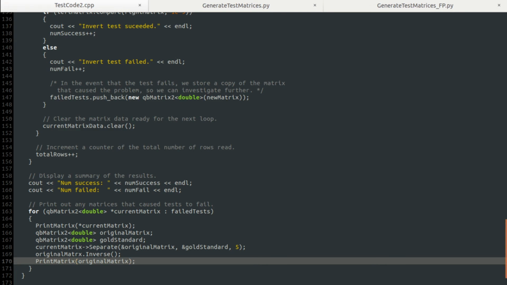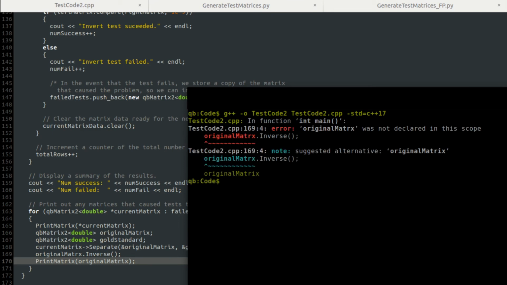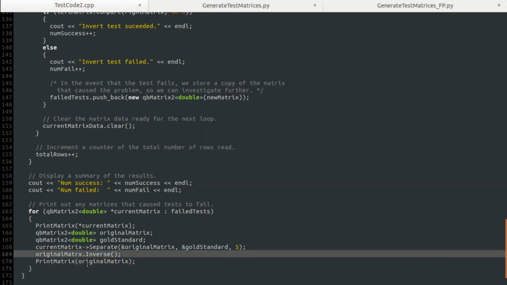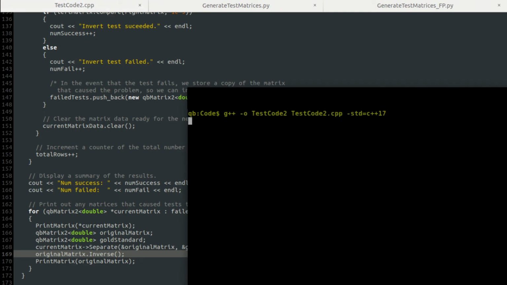So let's go back to our terminal. Let's recompile. Original matrix. Yep, because I spelt it wrong. This is why I try not to do things live anymore. I used to do a lot of videos with coding like this, but I've kind of stopped doing it recently, so hopefully that will work. So we'll compile that. Very good.